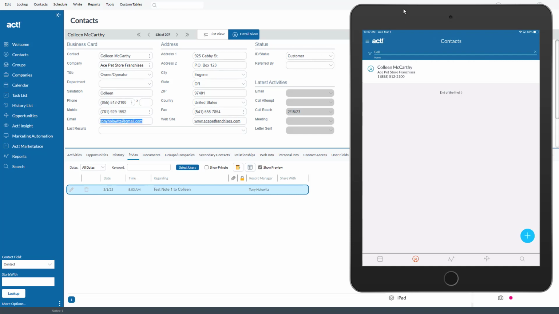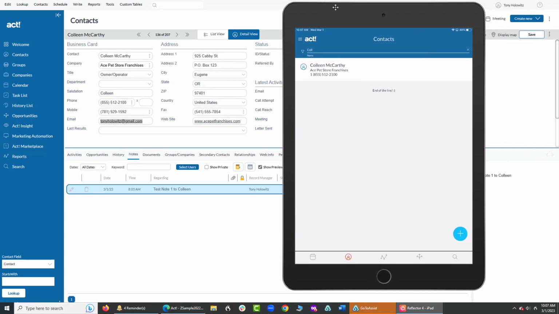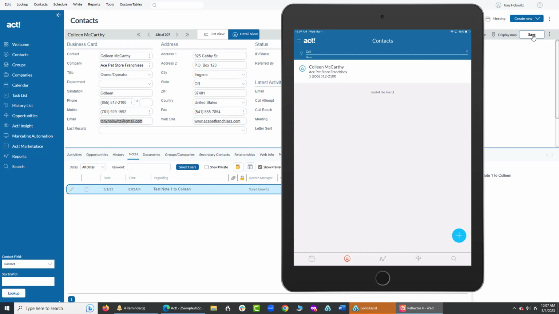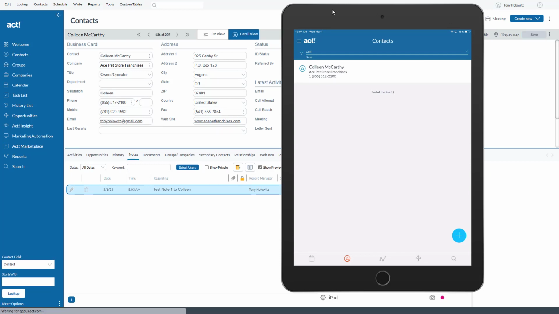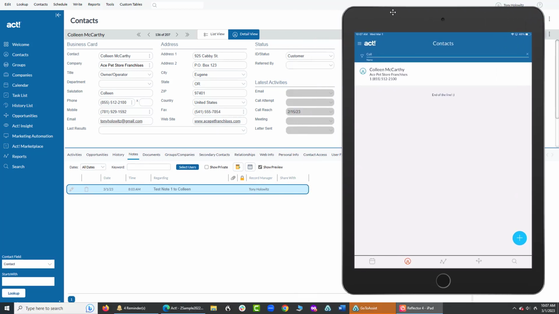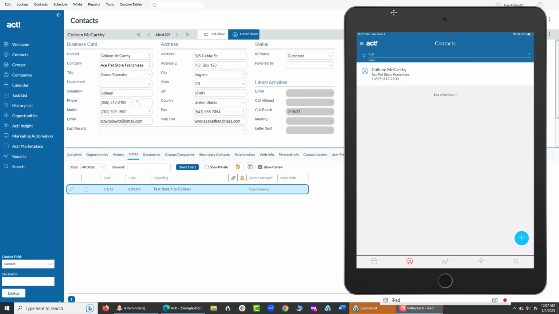So normally the way you save information in ACT is just navigate away from Colleen, or I can go in the top right hand corner and click save. So I did that. So now I'm going to come up and on her contact, I'm just going to pull down because I'm refreshing the information.